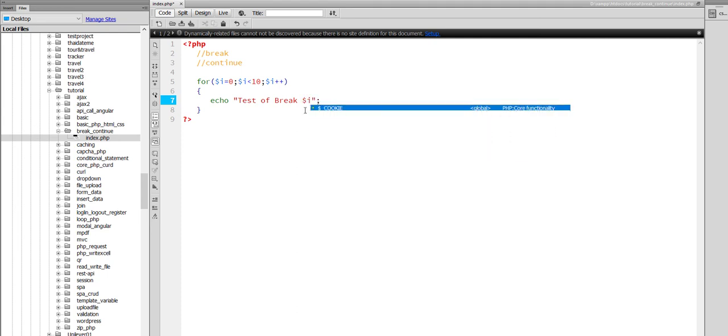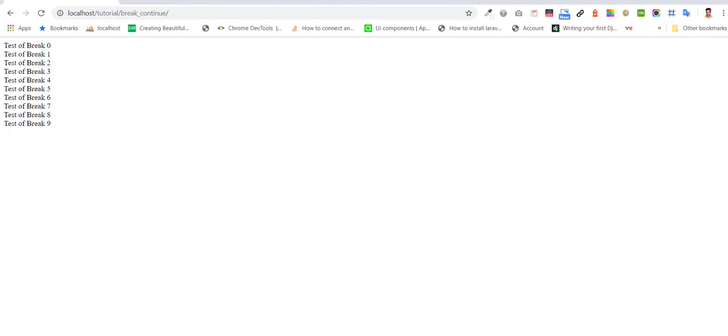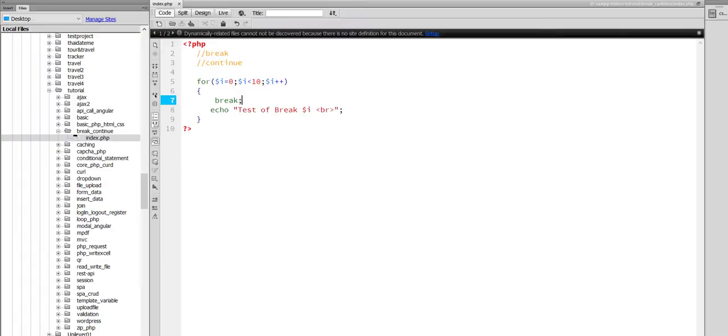Our value $i, and we are getting 0 to 9. All the statements we are getting. Suppose we write there break, what happens? Nothing.